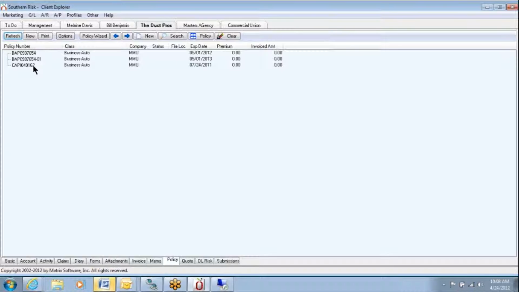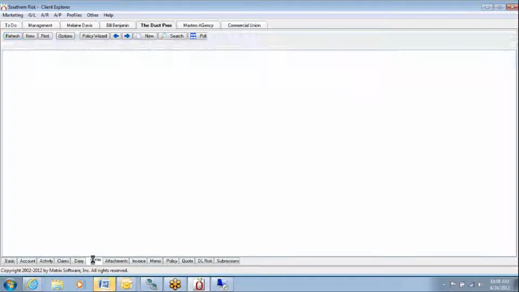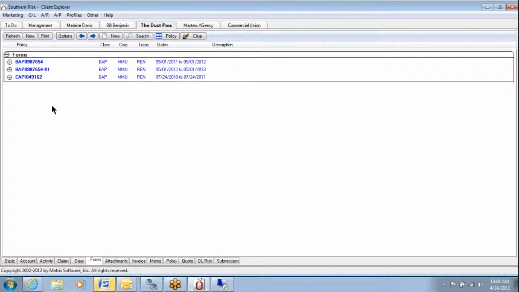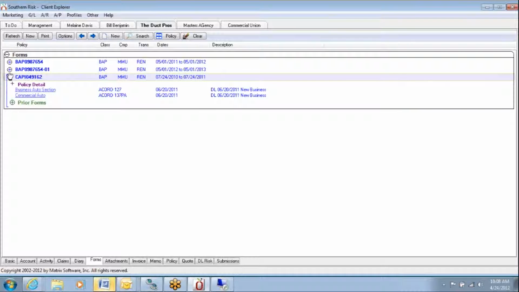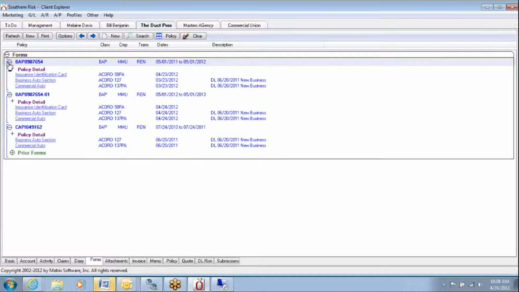Okay. So now where would I go to look at old limits or old coverages on these policies? That is a great question, Jennifer. If you wanted to see the prior forms, you just click on the Forms tab, and you can see all the forms that are under each policy period. By just clicking into these, you can see prior applications.